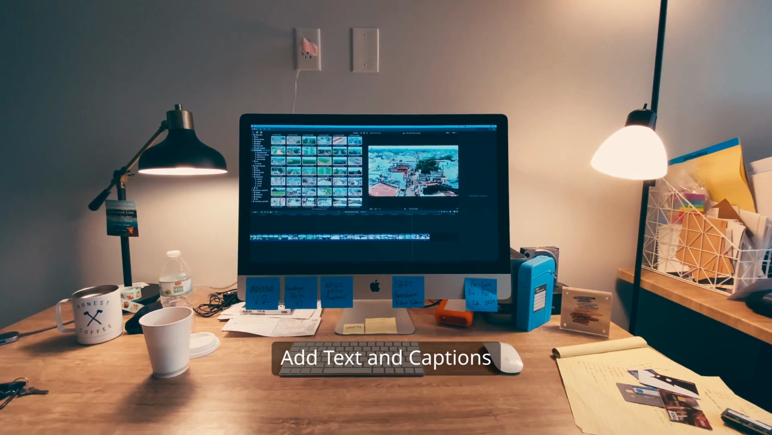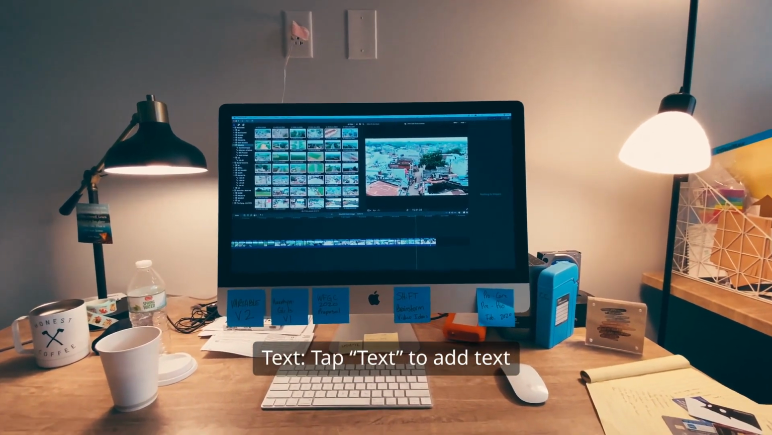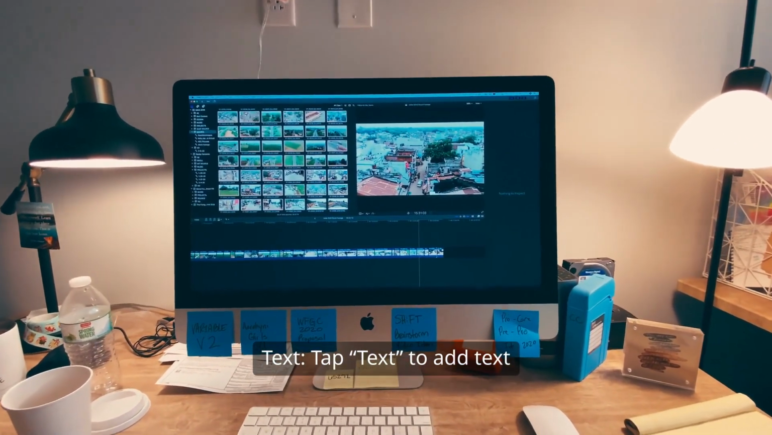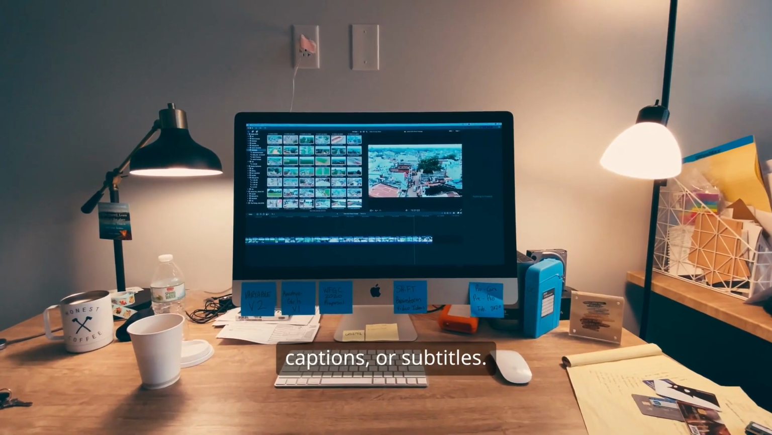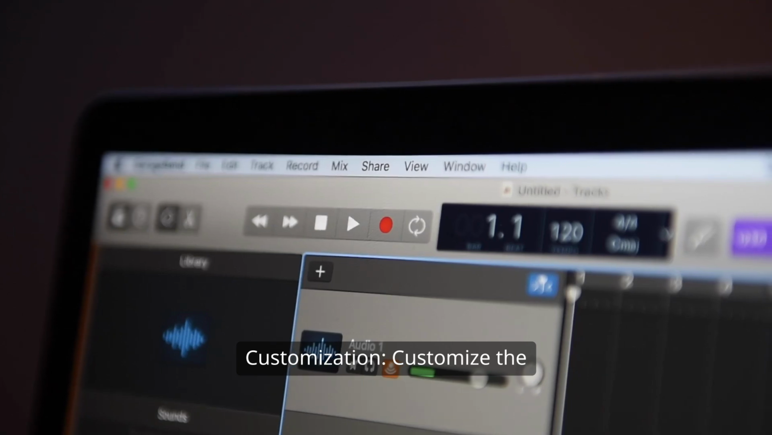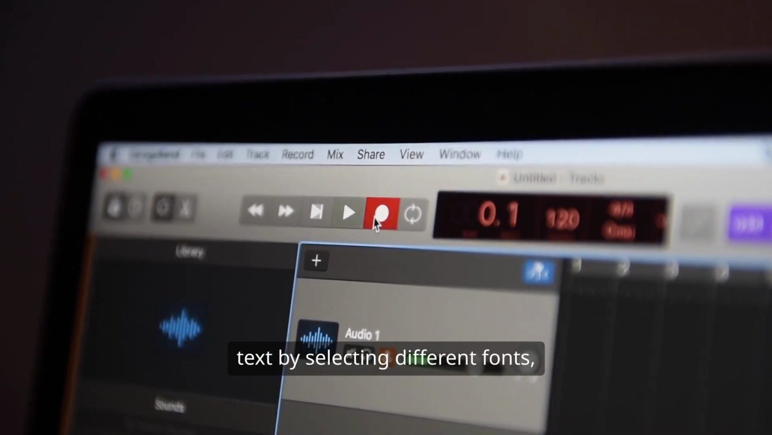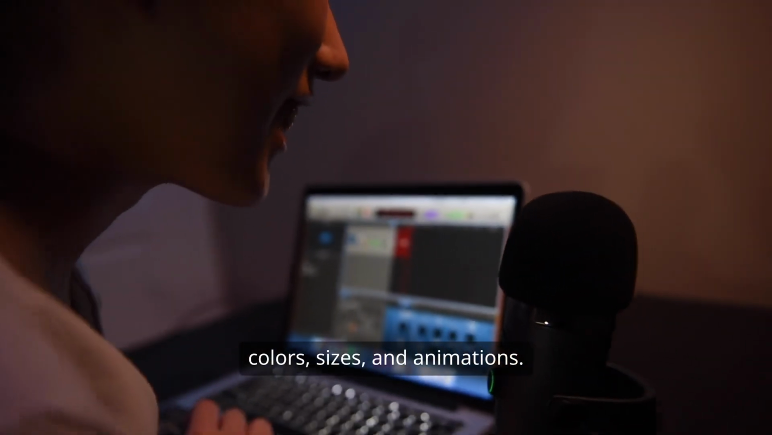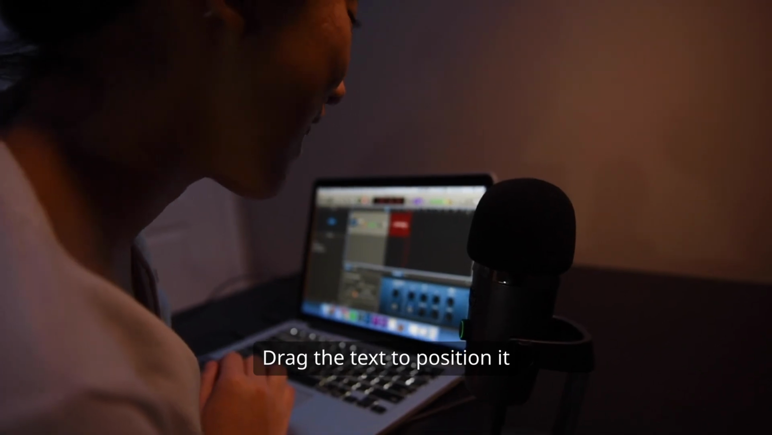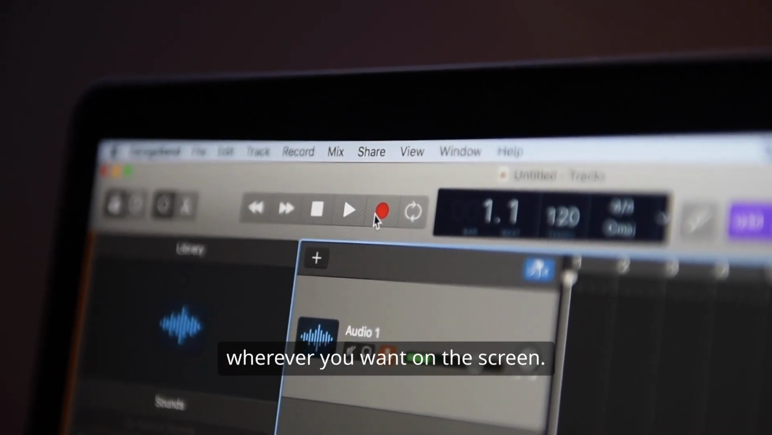7. Add text and captions. Text. Tap Text to add text overlays to your video. You can use this for titles, captions, or subtitles. Customization. Customize the text by selecting different fonts, colors, sizes, and animations. Drag the text to position it wherever you want on the screen.